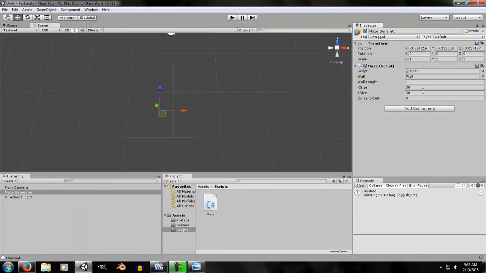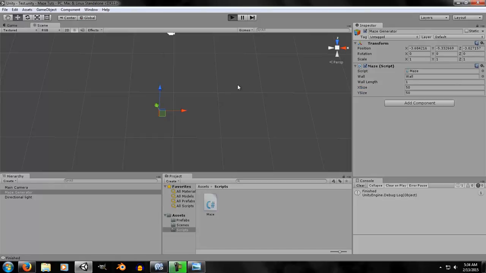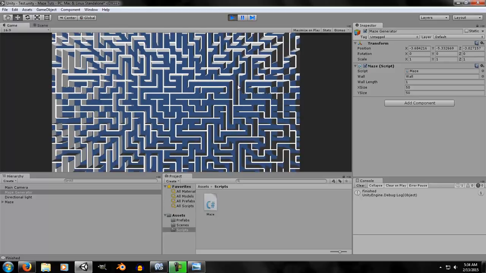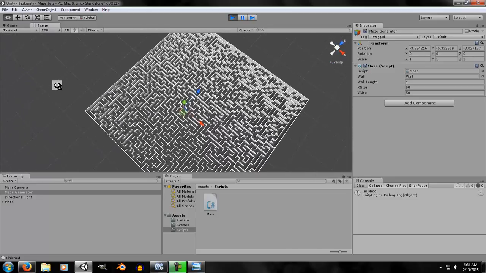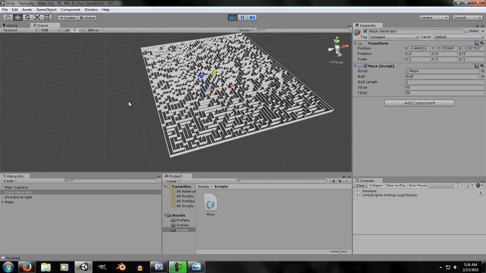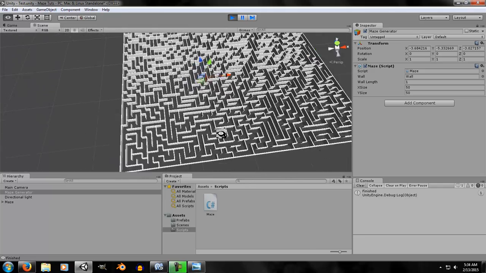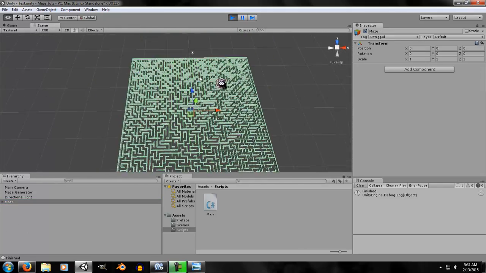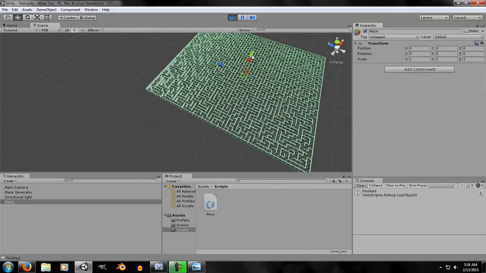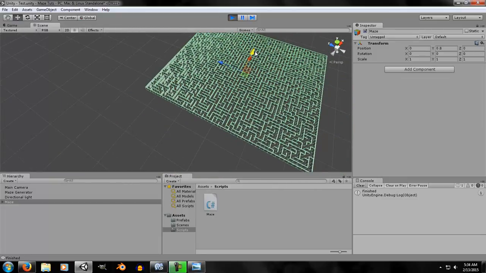Let's test that one more time. Let's create a 50 by 50 maze, and of course it's gonna take a little bit of time. Alright, so let's just go back. Pretty damn fine, right? And this is all inside of the maze game object, so you can go ahead and handle it pretty damn fine. You can see right here.